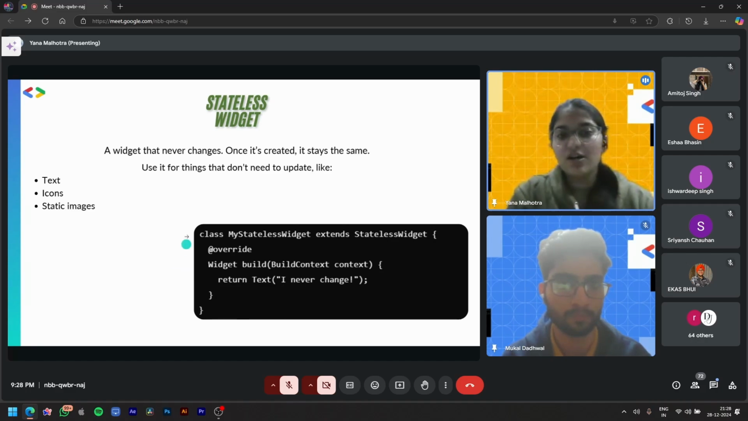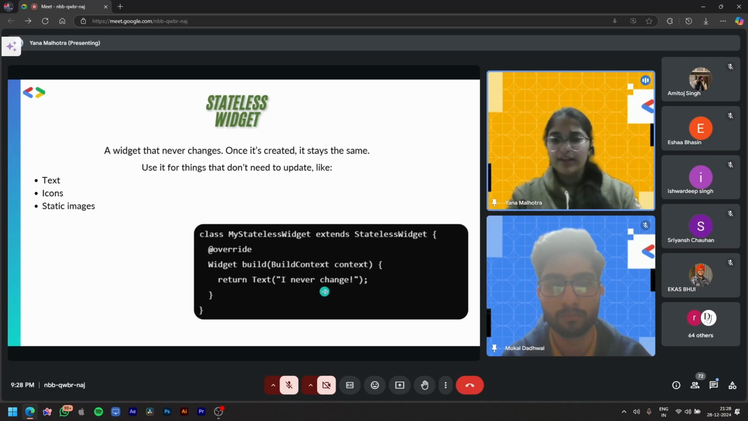You can see there's an example, like we have declared or made a class MyStatelessWidget, and we have extended or inherited the stateless widget with it. Then we can see कि हमने इसमें टेक्स्ट डाला है "I never change". तो ये चेंज तो होने नहीं वाला, जब ऐप रन करेगी कुछ भी ये इसमें अपडेट होगा नहीं, तो इसलिए हमने इसको स्टेटलेस विजेट में डाला है.